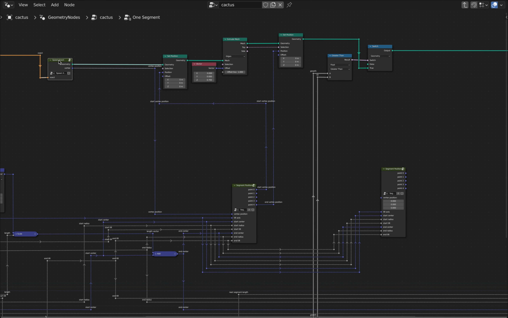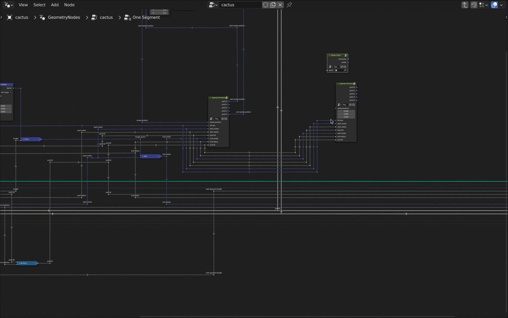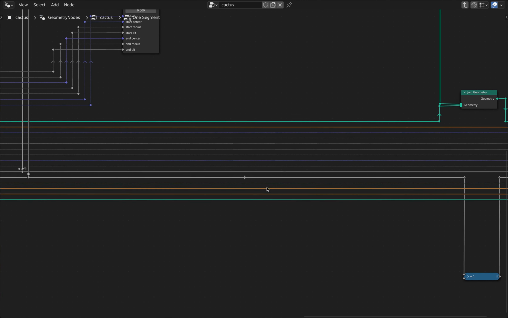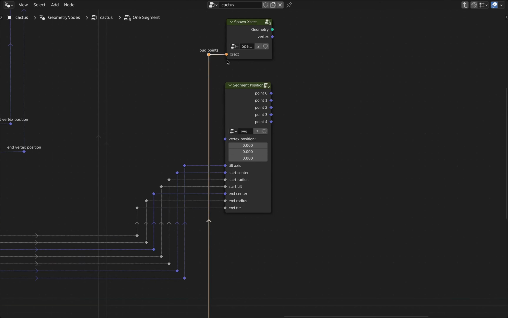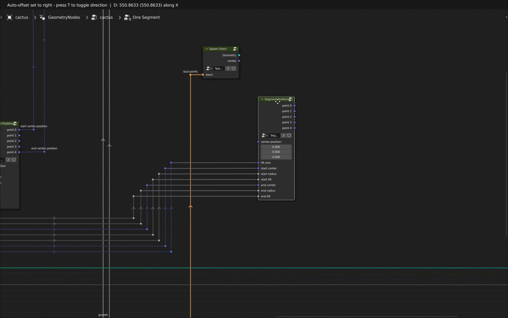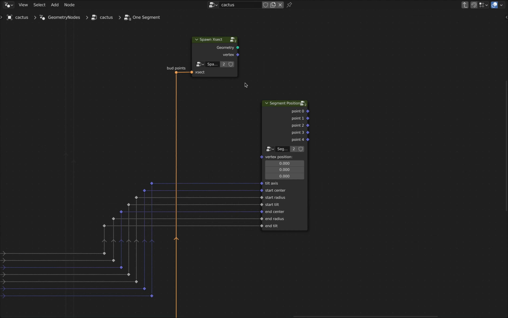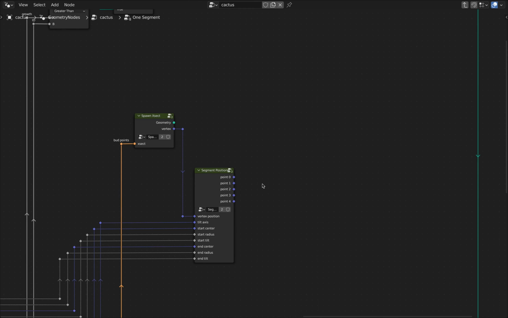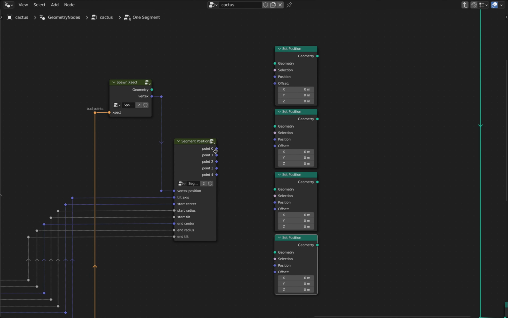Now let's make a copy of the spawn xsec node, bring it over here, and let's feed it our bud points object. Now the vertex that comes out of that is plugged into our vertex position input on our second segment position node. And let's create 4 set position nodes. And let's plug points 0 to 3 into the position inputs of each of those.